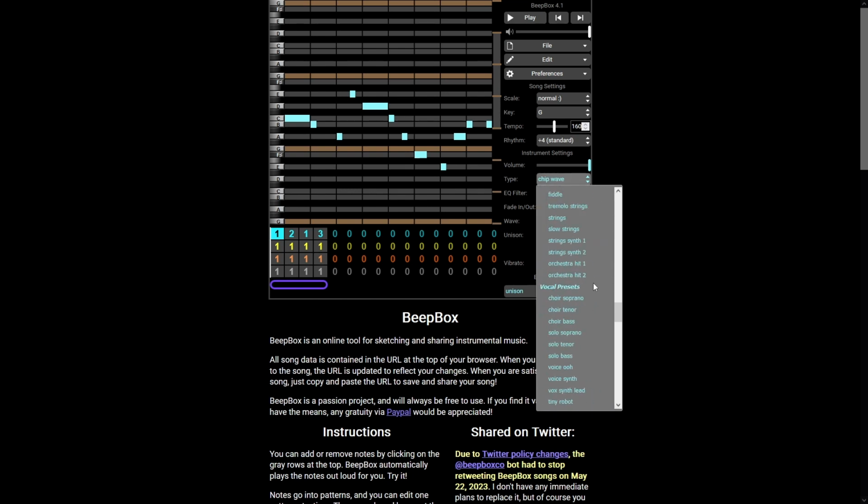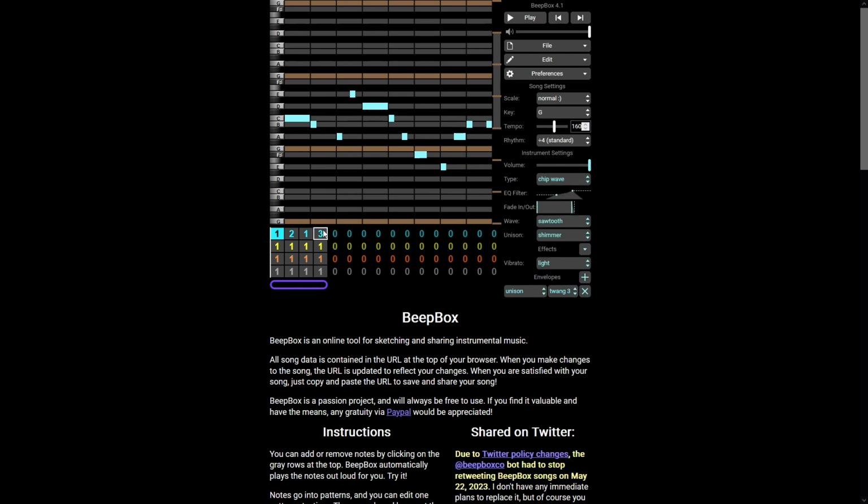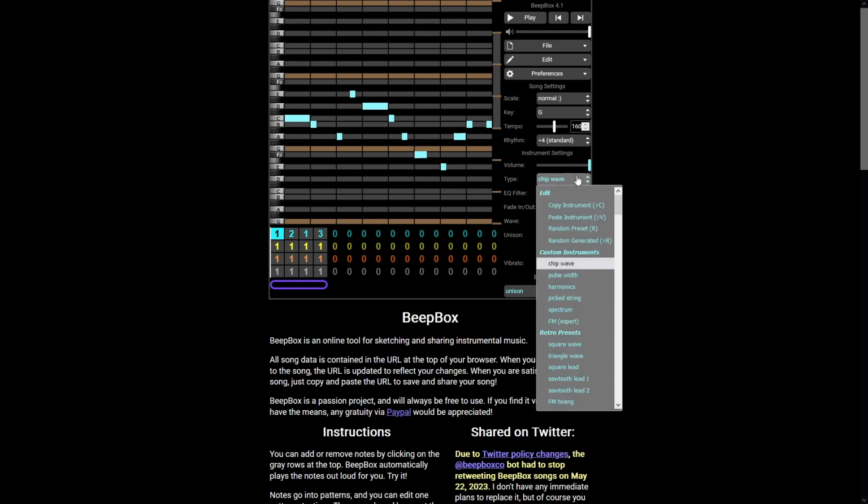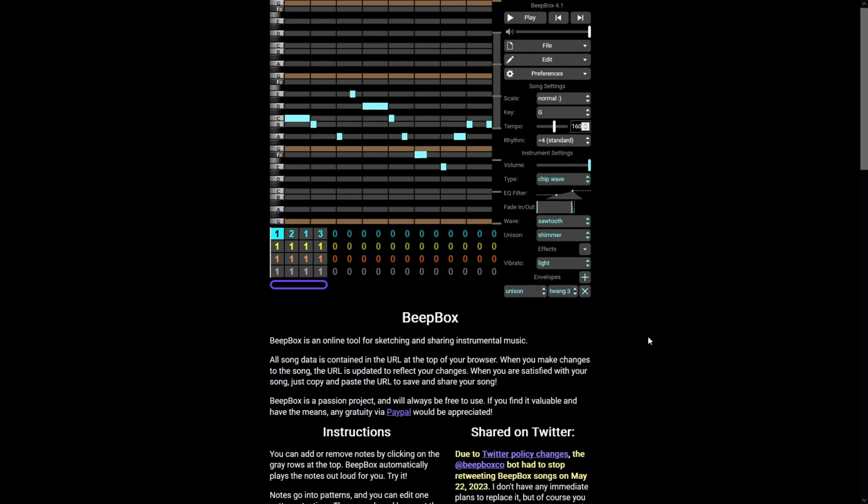So this is just generally an overview of how to use Beepbox. It's fairly simple software, but there is a lot you can do with it. There's dozens, if not hundreds, of instruments that you can mess around with. It's not always kind of an old school video game type feel. You can make some very complex songs in this software.